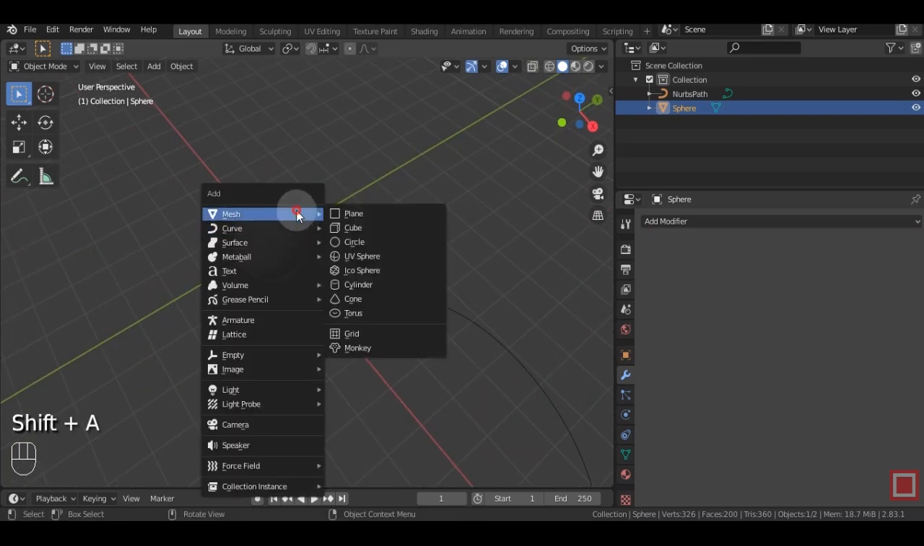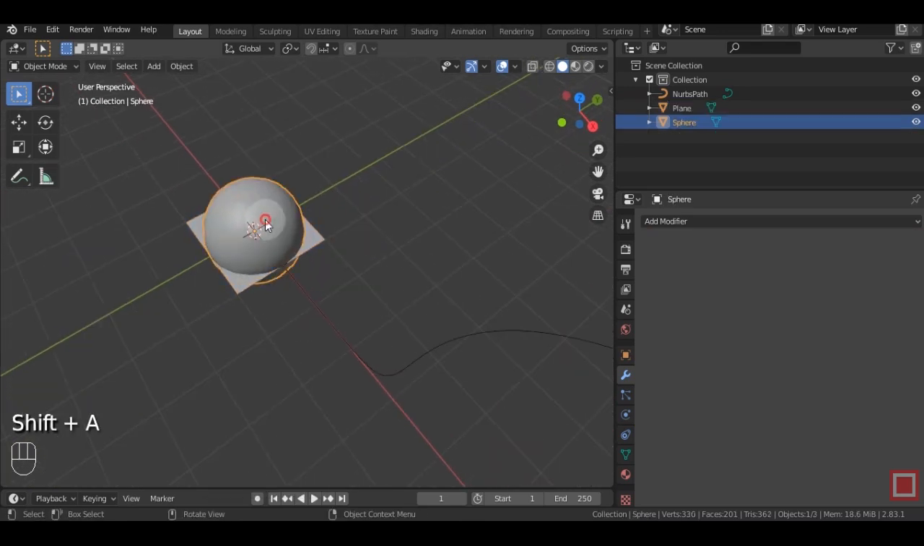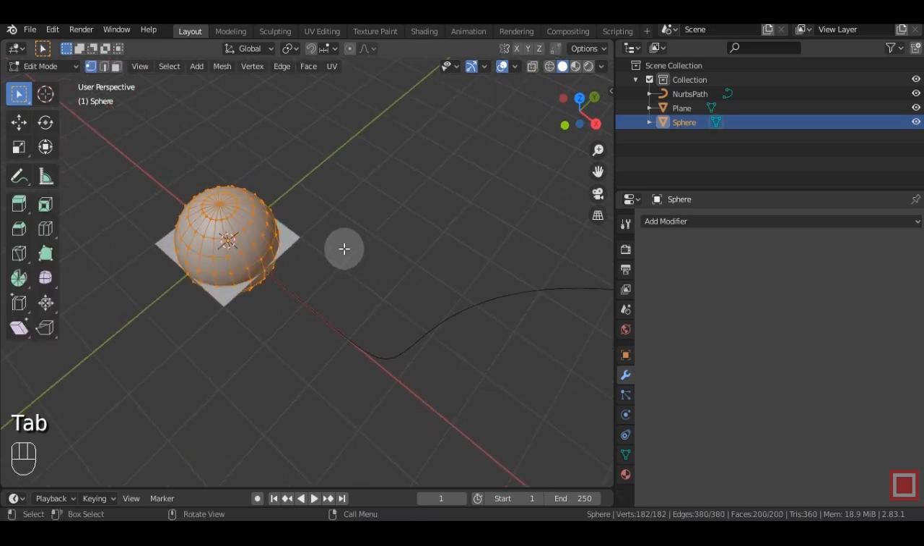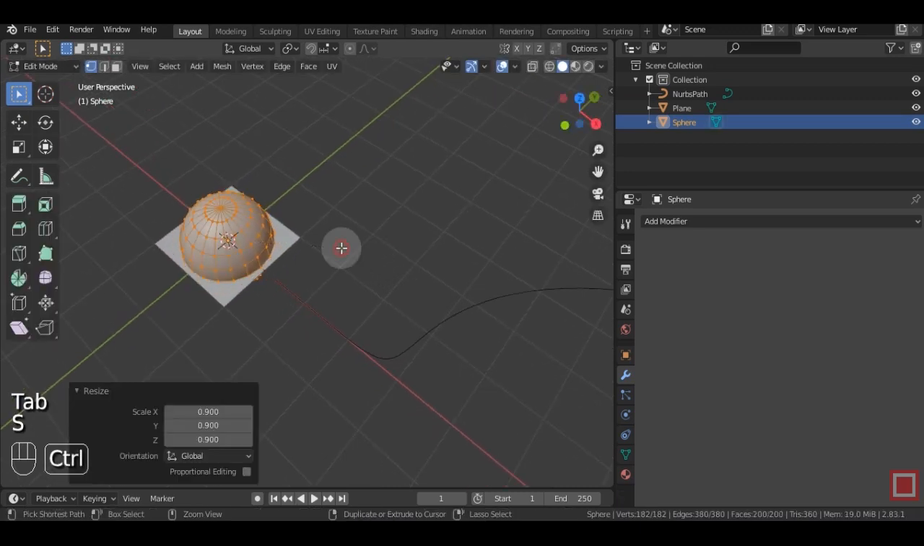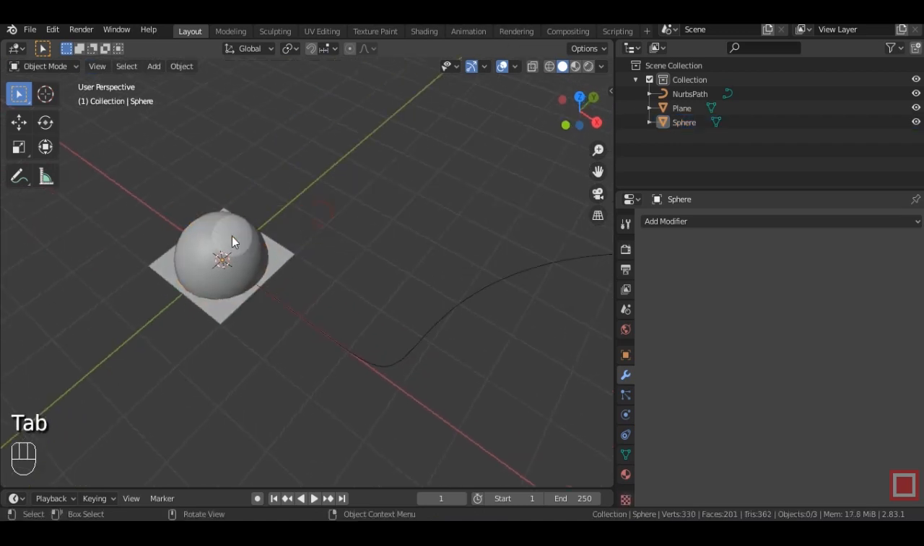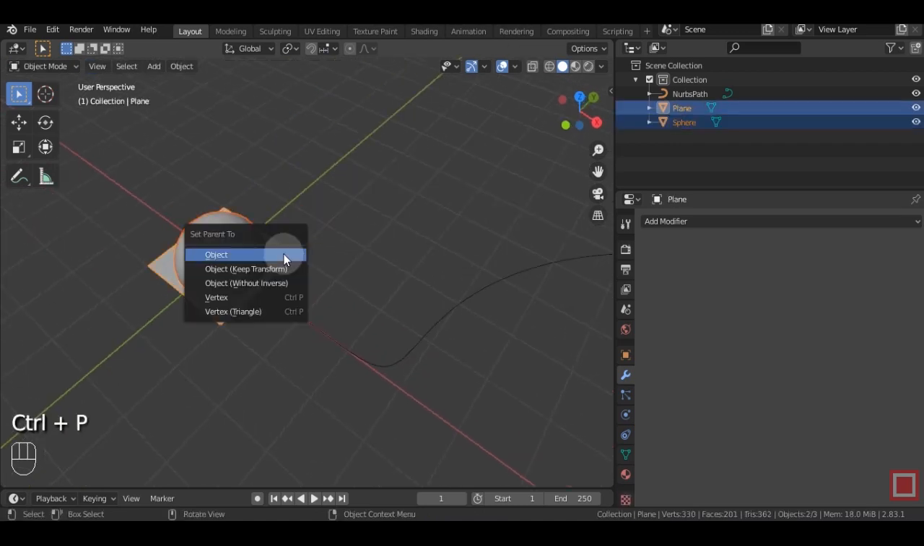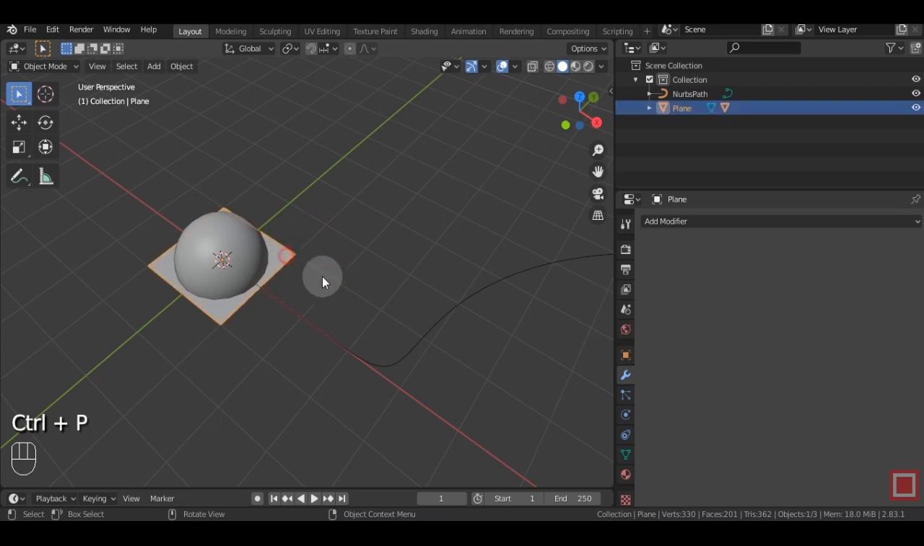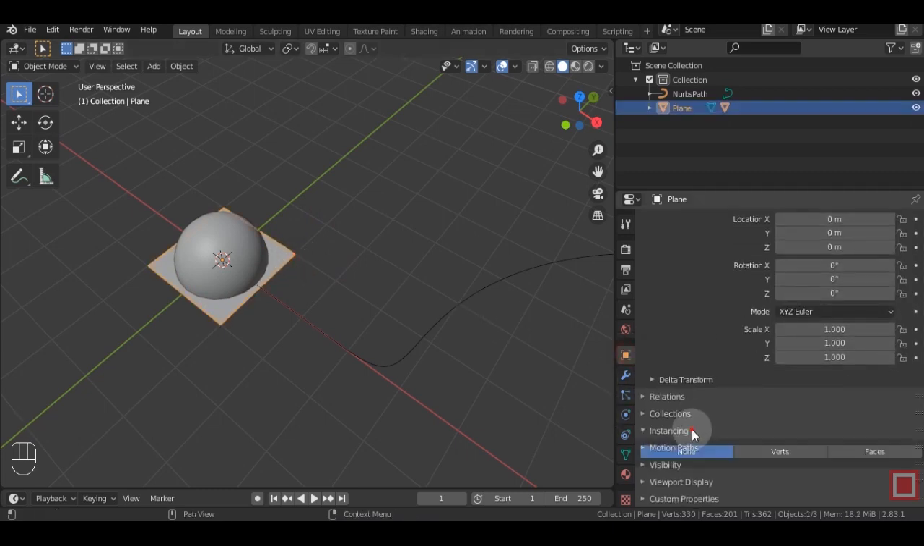First, let's create a plane. In the edit mode, let's scale down the sphere a little so that it fits nicely within the plane. Next, select the sphere and then the plane and click Ctrl and P to parent the object. Go to the object properties of the plane and select Instancing and Faces from the options.